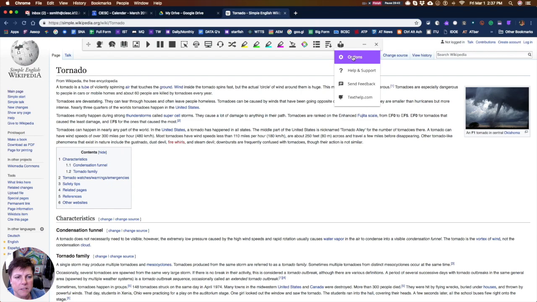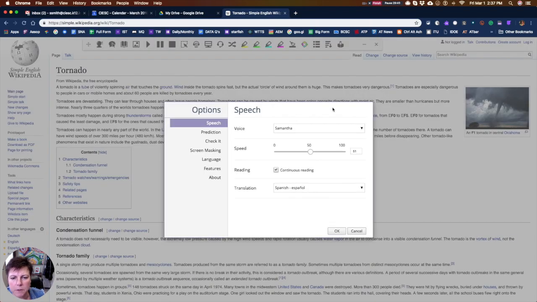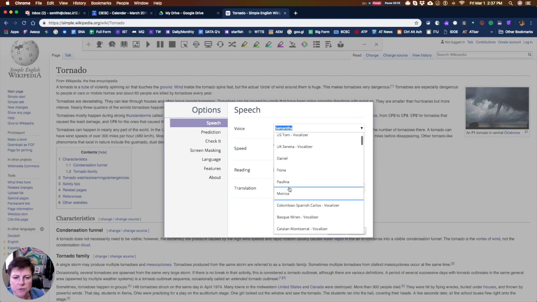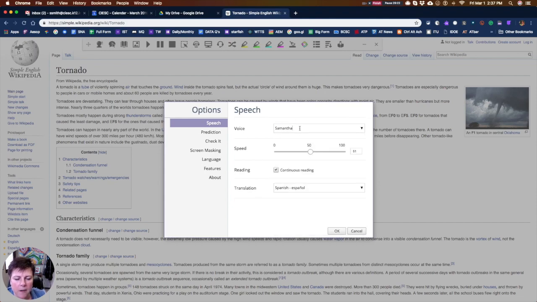We're looking for options. When we push this here, the first one we see is speech. This is where you choose who you want speaking to you. There are several different people you can choose. I suggest you play around with them, see who you like. I know Samantha is the one I listen to, and I don't like to listen to any of the others. I've gotten used to her.